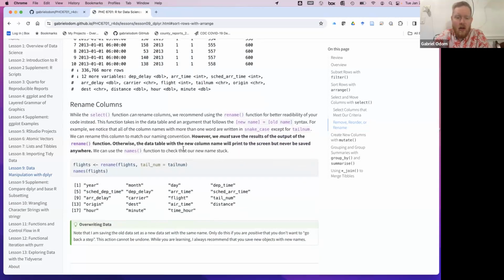However, I'm going to strongly recommend that you use the rename command because it's just easier when you go back and read your code later. So yes, use the rename command, and notice this is bold. We must save. As before, I've mentioned this a few times, none of these dplyr functions, the filter, the arrange, the select, and later on when we're talking about mutate, group by, summarize, joins, they don't auto save your progress.